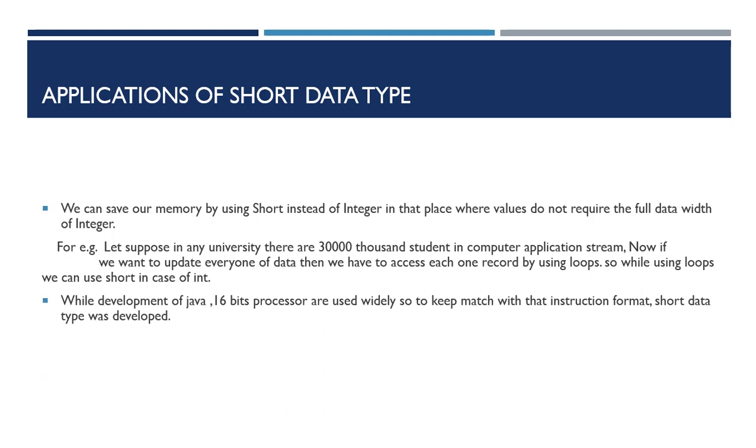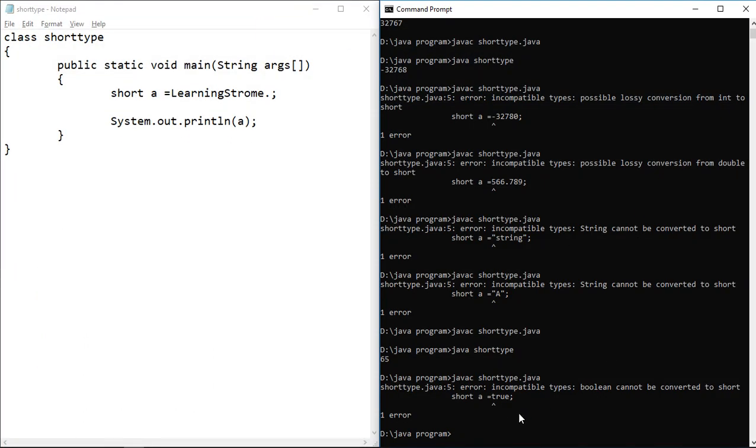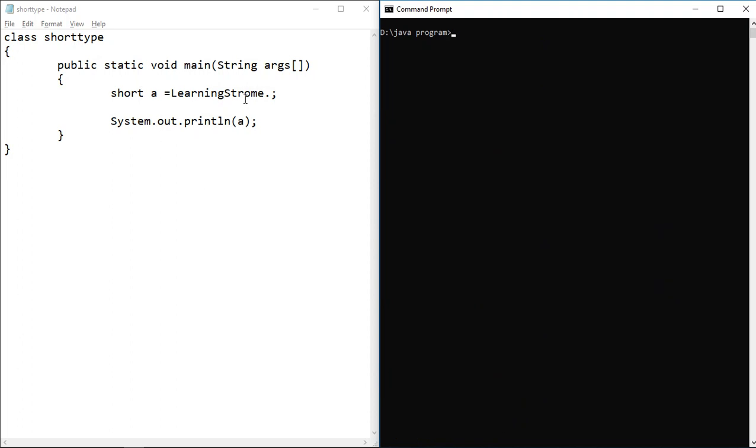Friends, let's see some cases which are acceptable and not acceptable by the short data type. So let's clear the screen first. If I assign any value that lies within its range, my compiler is going to work fine. Let's compile it and see. My program is working fine.